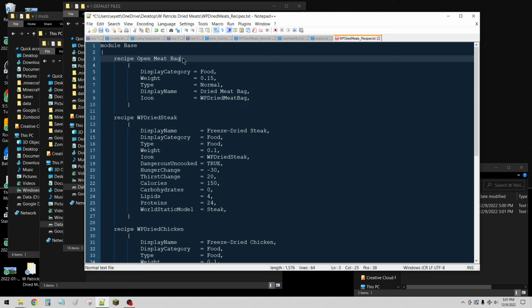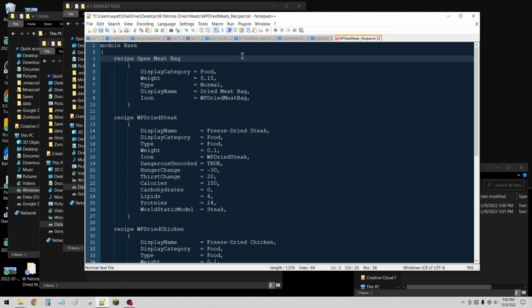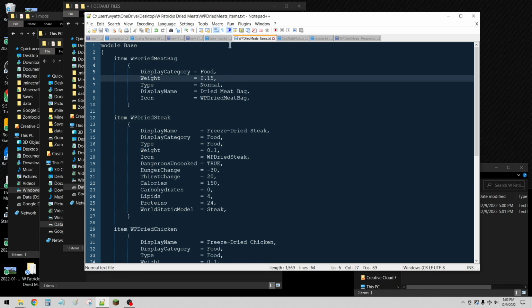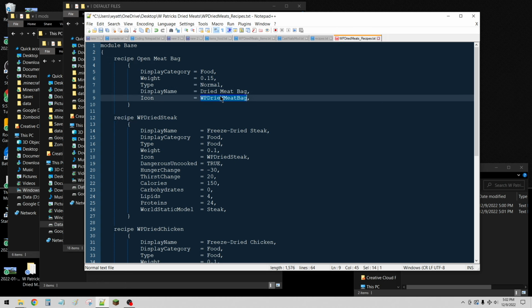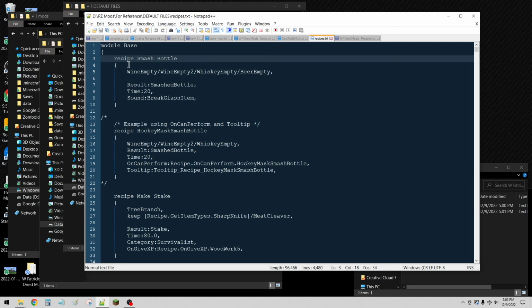open meat bag. Now here you can put spaces because after the recipe and before the open bracket, it's just going to read this and this is what's going to display. So when you right click, you're going to see like open meat bag and whatever. None of this really is necessary here. Reason I copied this is so that I have my item names and everything, right? So like right here, actually I probably shouldn't delete that one, WP drive meat bag, right? Same thing here. So this is the result of my recipe. So we'll break it down a couple lines here and just look at the way that recipes are made.